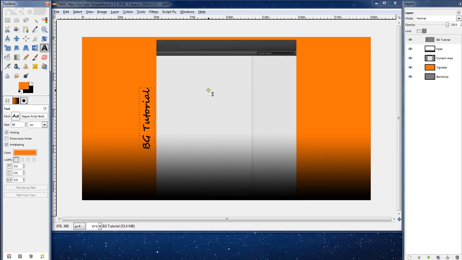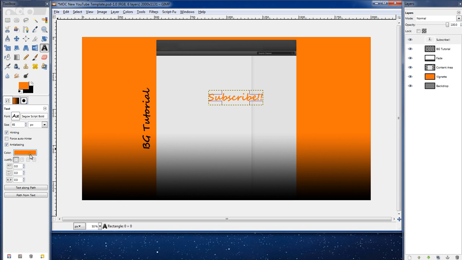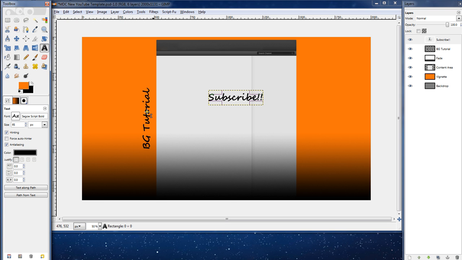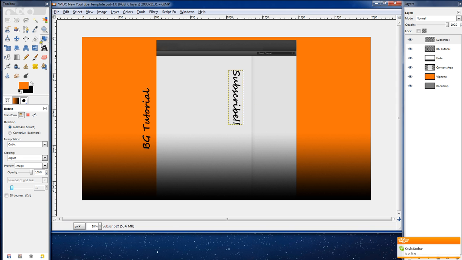So now say you want to put some more text on the right, and say subscribe. Once again, choose your size, the font, and everything. Change the color. I like to have my backgrounds very symmetrical and identical on either side. But now you want to rotate it just like you did the other side. And when you're going on the right side, like I said before, you want to put it around 90 degrees.